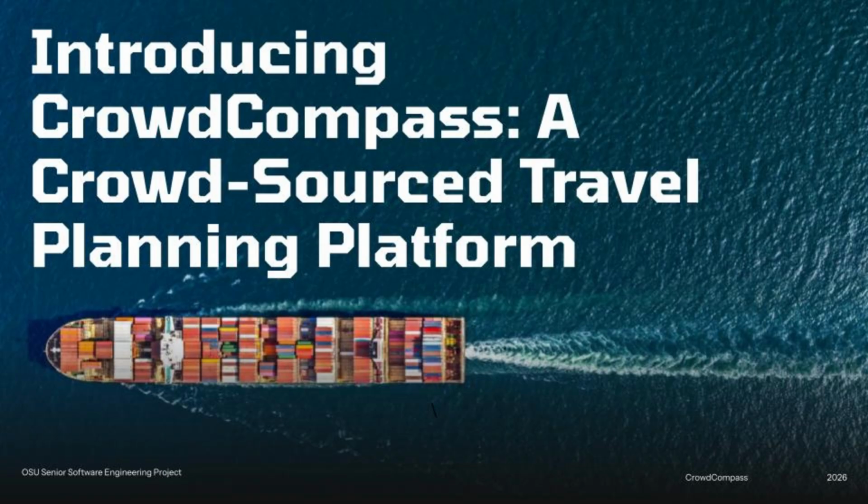Today we're excited to introduce CrowdCompass, a crowdsourced travel planning application developed as part of our OSU Senior Software Engineering project. CrowdCompass is designed to help travelers explore and share real travel experiences through community-driven content. Instead of relying only on commercial travel recommendations, users can discover destinations, experiences, reviews, ratings, photos, and travel insights shared directly by other users. Throughout this presentation, we will walk through the motivation behind the project, some of the key features we developed, our development process, and what we learned throughout the Capstone experience.